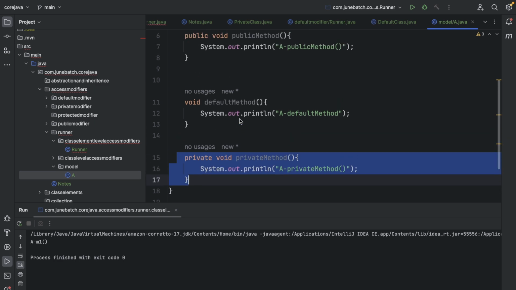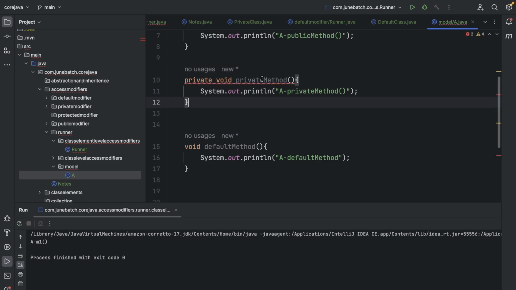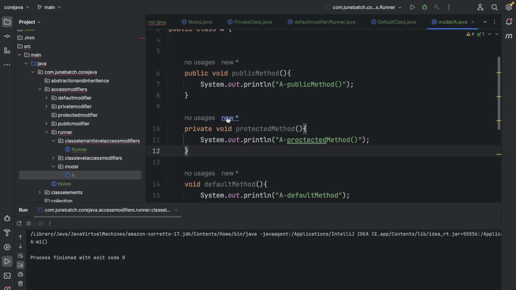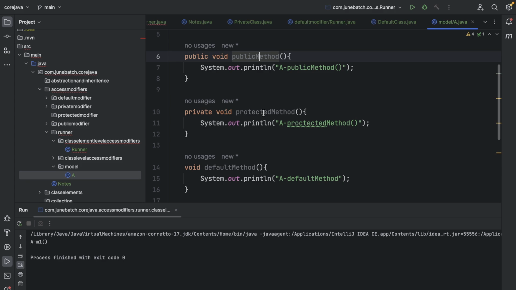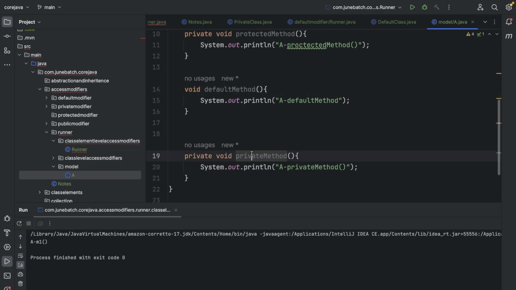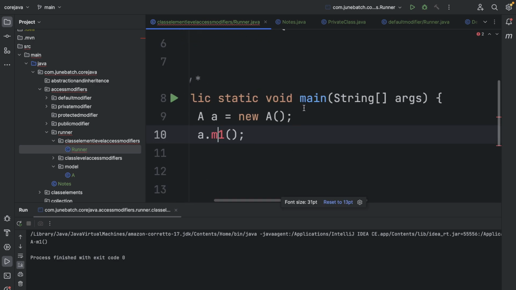And protected method, sys out a protected method, right? Four types of access modifiers we have written, four types of methods: public is there, protected is there, default is there, and private is there, right? So let's go to our runner.